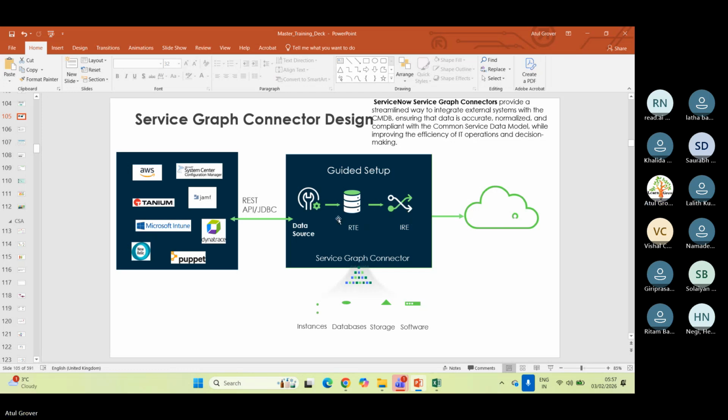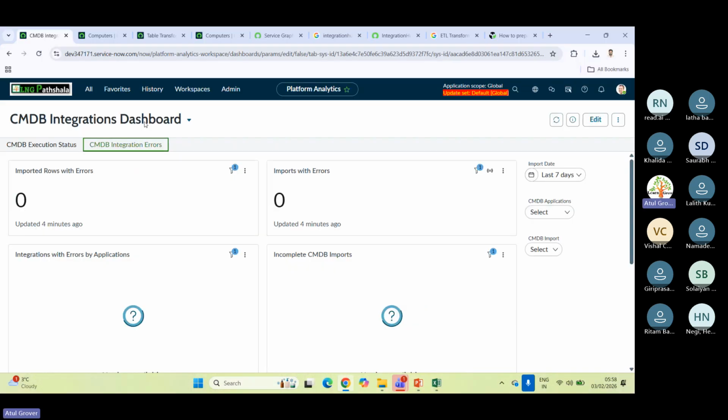Just, Vishal, think of the biggest company in your knowledge. How big can it be? Do you think they have just one source of CIs? No, not possible. Multiple sources of CIs. So they have a data source, they put the RT in the picture, transform map, and finally, before it goes to the actual ServiceNow, it has RE in the picture. Why is RE not shown here?